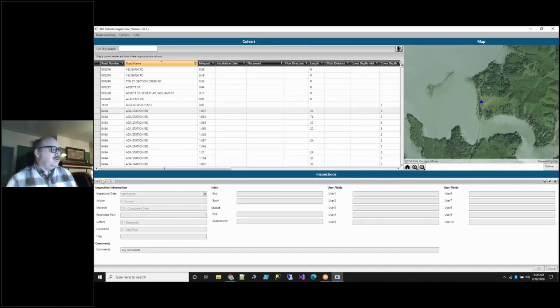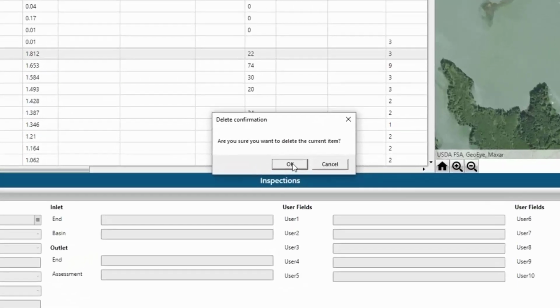Well, before I do that, I'll show you that the one that is an old one, I still can't delete. Only the ones that I have been working on since I've been out in the field are ones that I can edit or delete. When you delete it, it gives you a little pop-up box that says, hey, are you sure you want to do this?